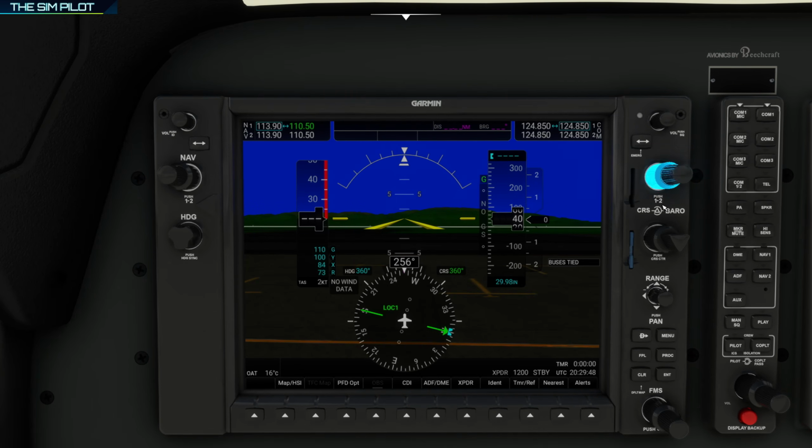Course and barometric pressure knob, and then the course knob here, and pushing this will center the course. Like if I push this, you see that will fix our current course, which is 180. Let's try this again. It fixes us back to 180. This is the range knob. This is not useful here unless you have the map displayed on your PFD.